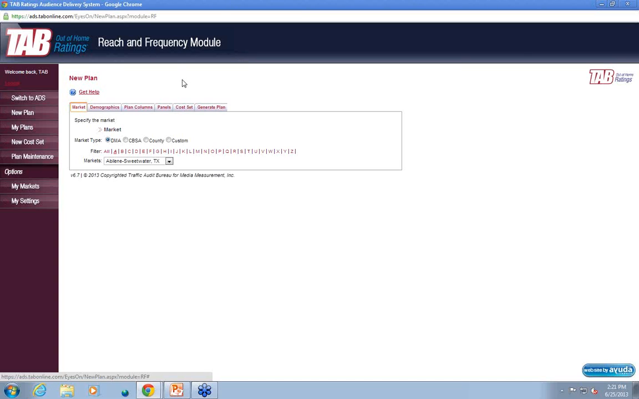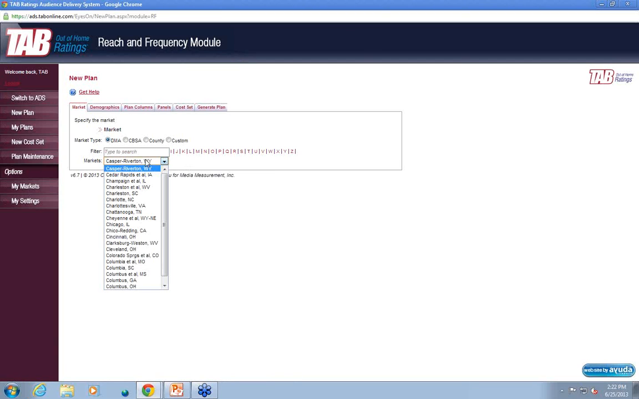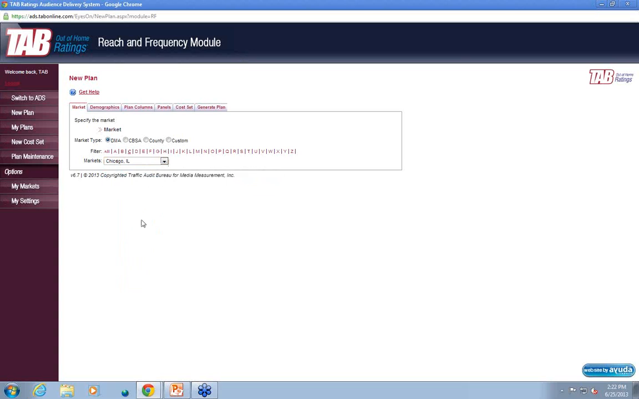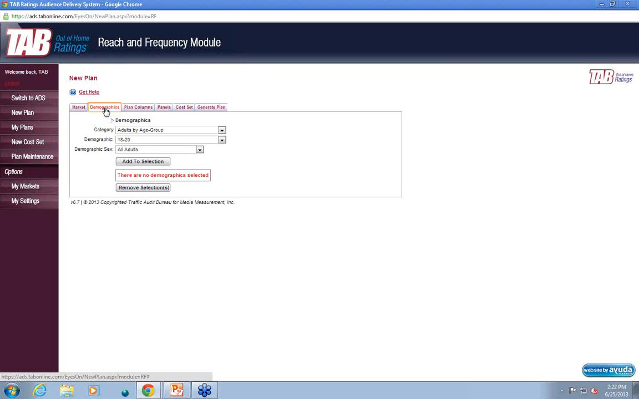So let me just demonstrate by selecting a market. For our example, let's just take a look at the Chicago DMA. And when this is done, we can actually compare this plan to the market averages, which Nick had shown in his last slide, just to give you an idea of the wealth of information that the new reach and frequency module provides. So once you've selected your market, you go ahead and select your demographics from the second tab here.